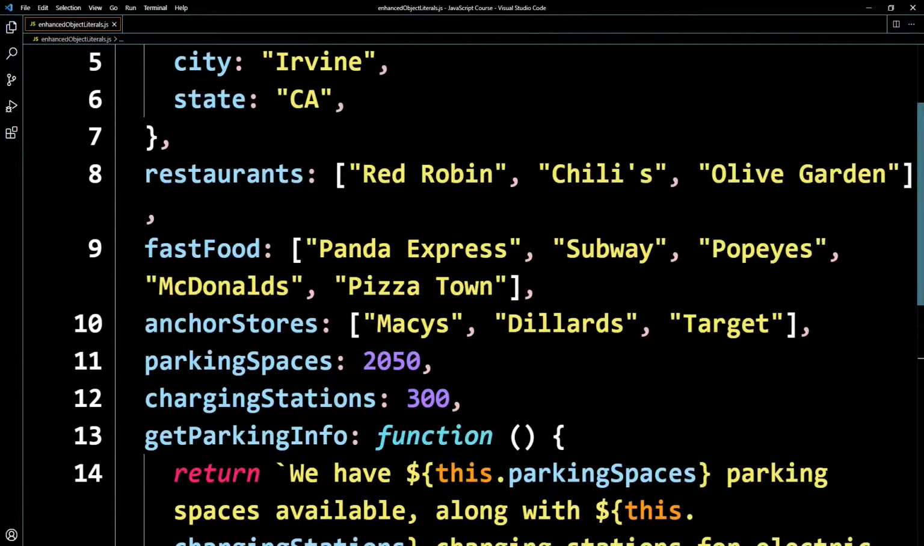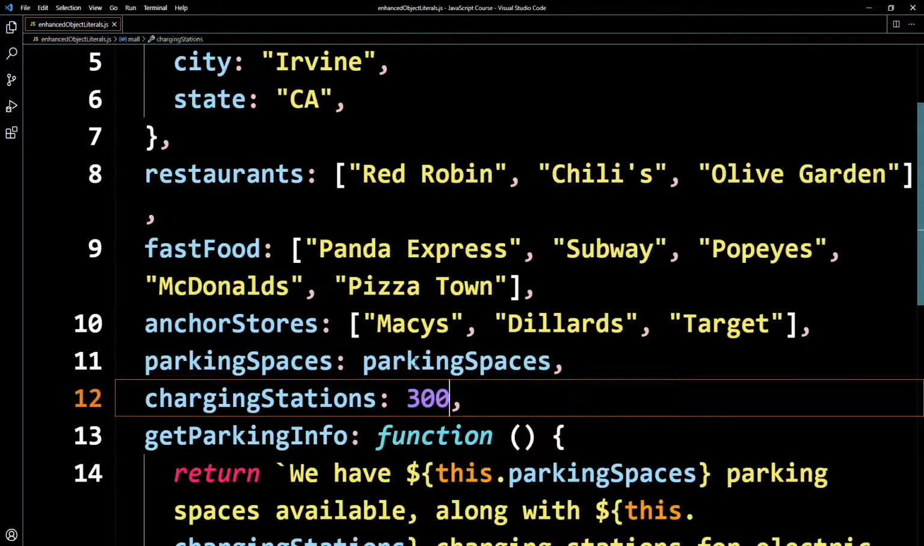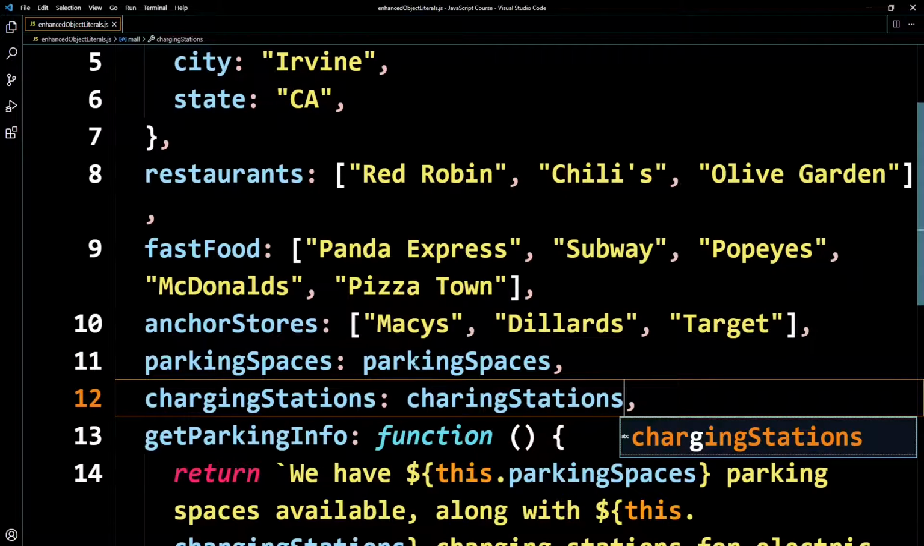Okay, let's go back, and I want to show you two things that you can do that you might not be aware of. The first thing is it's pretty common that instead of putting a value here, you might get the value from somewhere else. So let's say we had a parkingSpaces variable somewhere, okay? And then here, let's say we had a chargingStations variable somewhere.